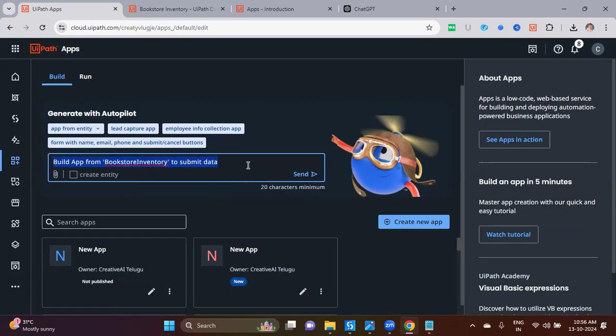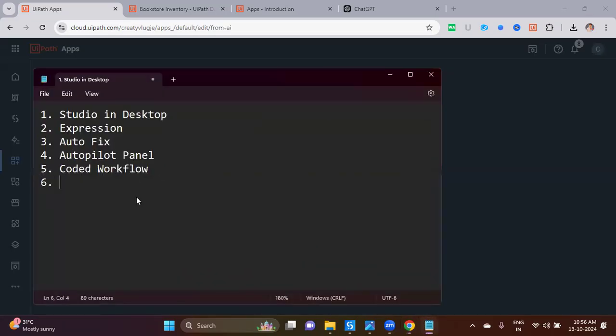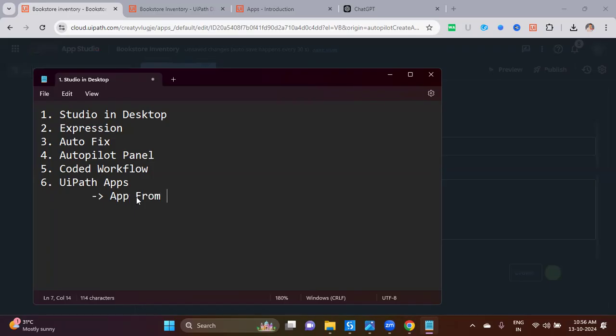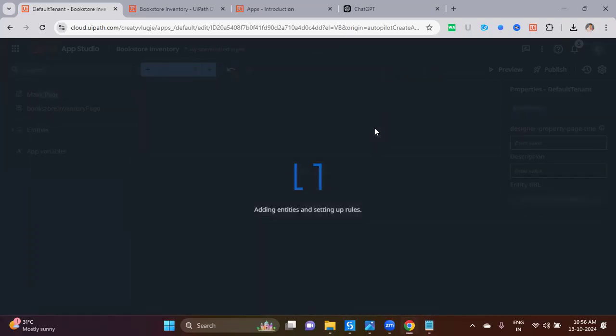Initially, the first way, what we saw was from the prompt. Click on submit, and while it is creating, we are learning UiPath apps. We have an app from prompt or text, and the second is app from entity, the data service entity. Got it? We are creating it from the data service entity. It's creating in the background. See here, it's creating in the background.